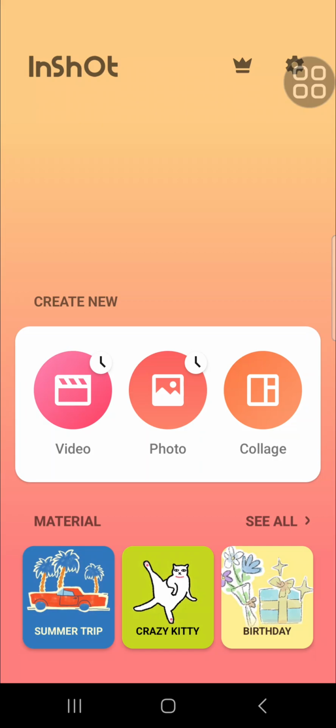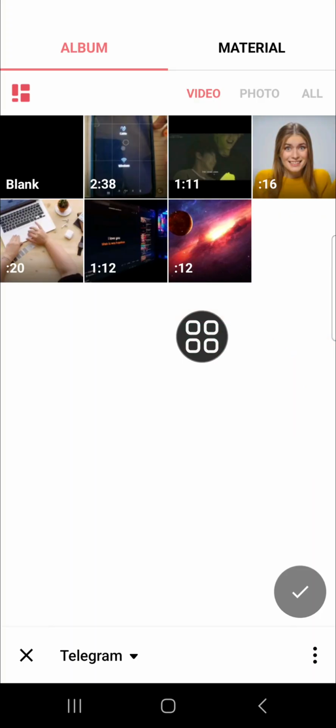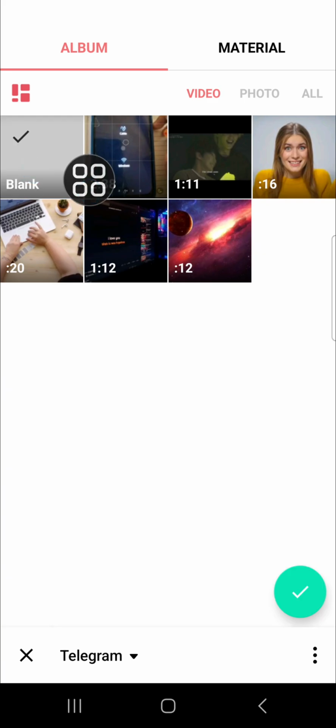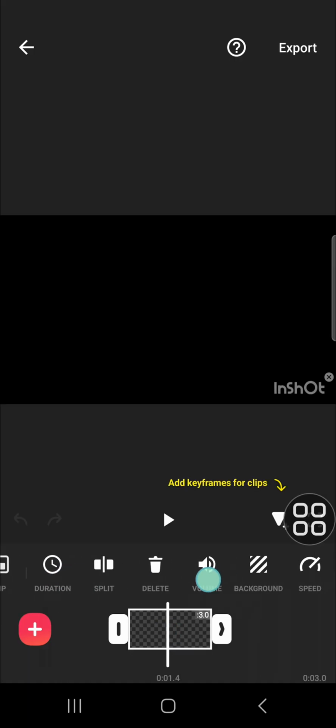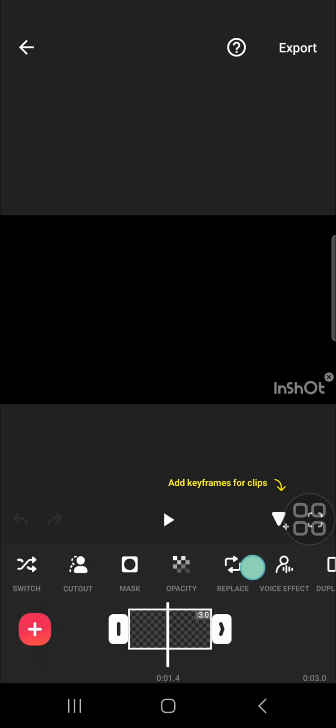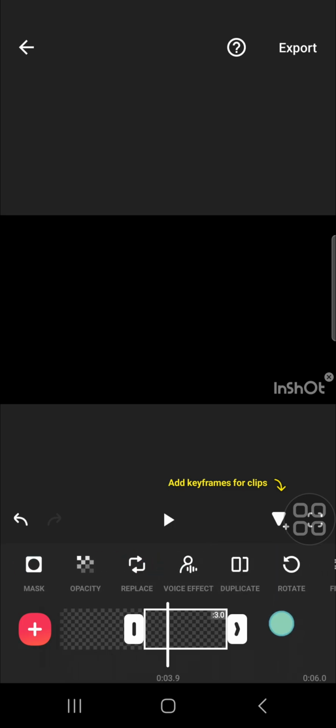Here I have opened my InShot, and first thing first, I'm going to create a new project. I'm going to click on video and click on new, and here we need to choose blank. You can choose this blank background. You can add it to your project by clicking on this check mark, and I'm going to duplicate this blank background. I'm going to click on the duplicate option.